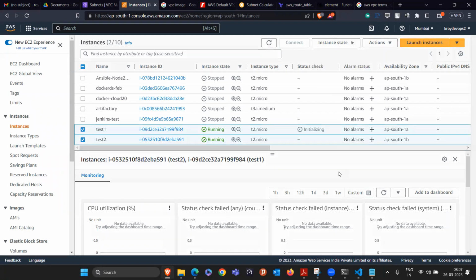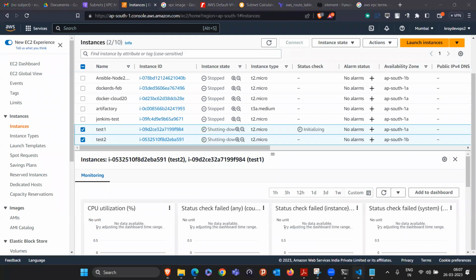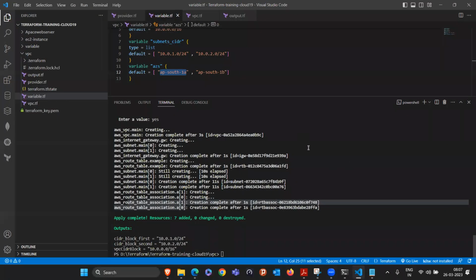Now I'm terminating this instance. Now I am going to again delete all the resources that were created by Terraform.